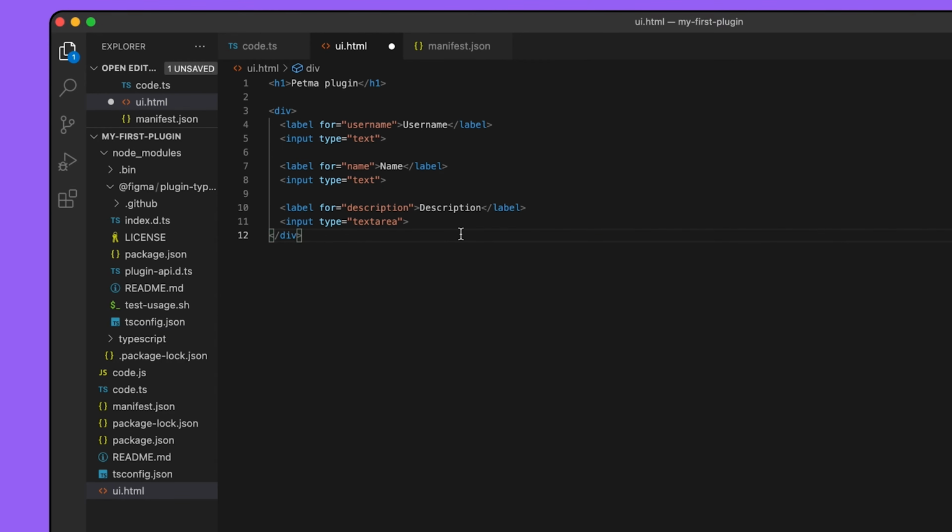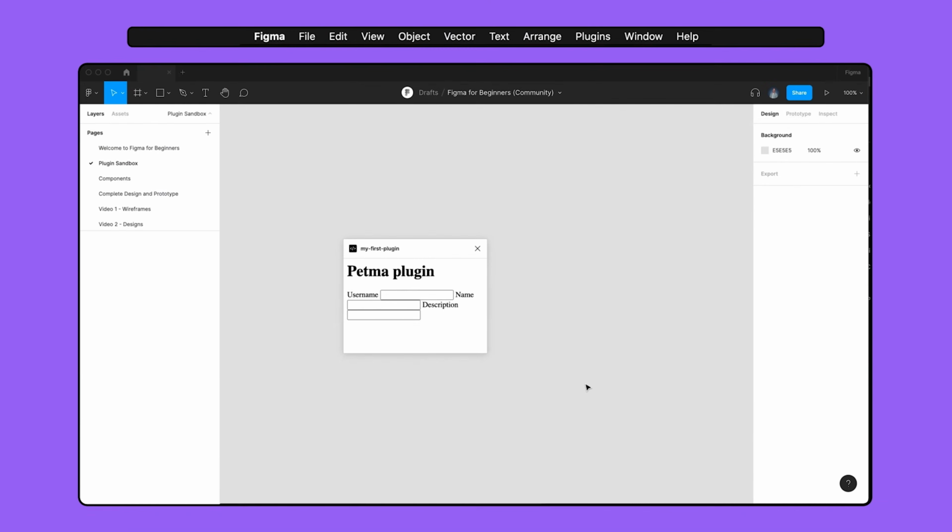While the input types for username and name are text, remember that description will be a text area because it needs to hold a larger amount of characters. Since we're still in watch mode in Visual Studio, we should be able to save our file and view the form when we run the plugin again.